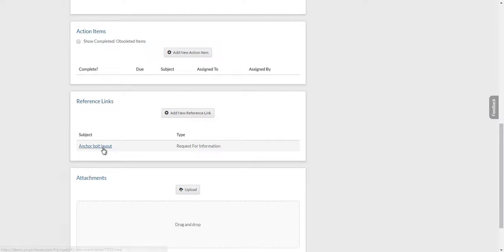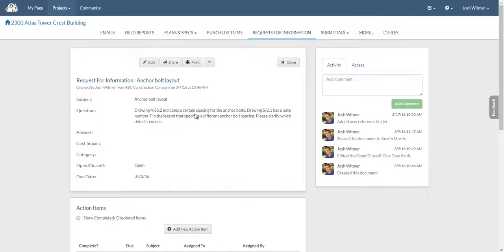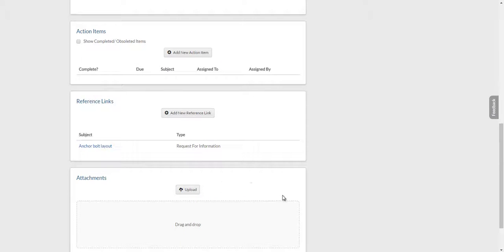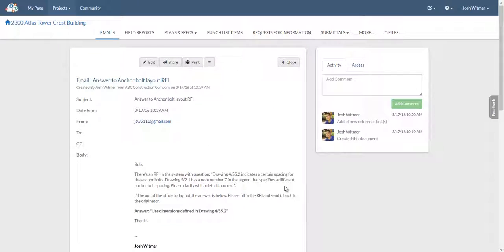Once I add that link, you can see the little link is added. I can click on that, go into this anchor bolt layout RFI. If I scroll down on that, I can see that reference link is also now on that RFI, referencing the email that I just swept into the system. So it's a two-way link there. And finally, if I had any attachments, I could show my attachments here as well, and then you get the full file management capabilities where you can track views and downloads and stuff like that.